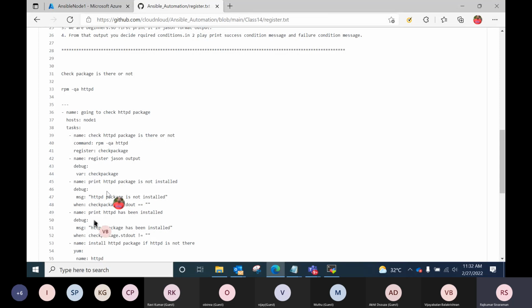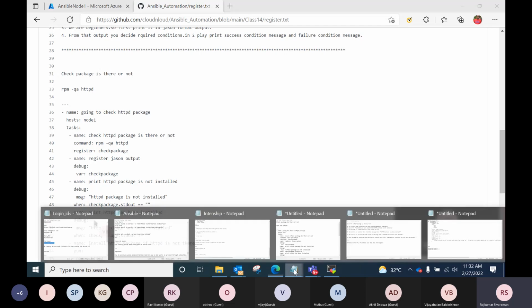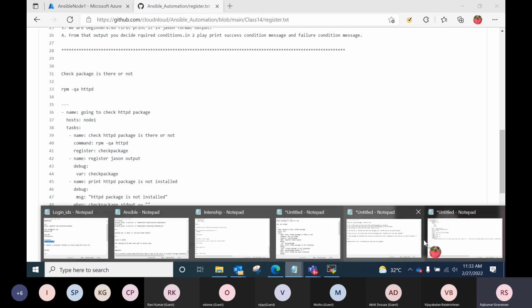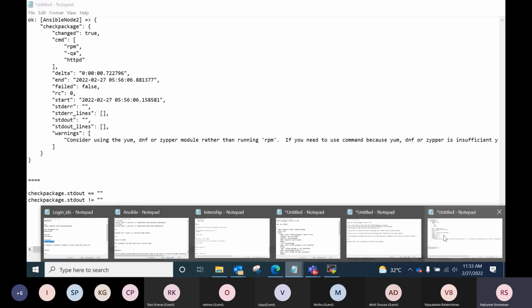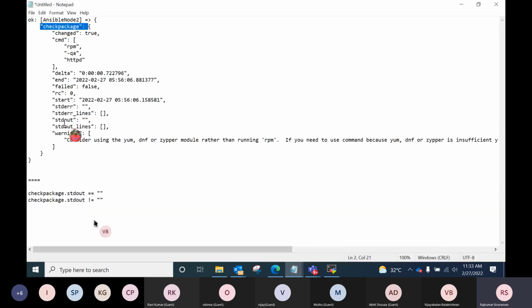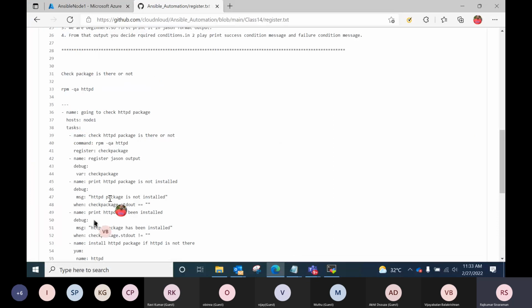For printing the message, we have two options, like check package .stdout. We checked from this command, so check package is the first one. From that, with the different options we have in stdout: first, stdout equal to null, then the package is installed. If not, the package is not installed. So that's one.